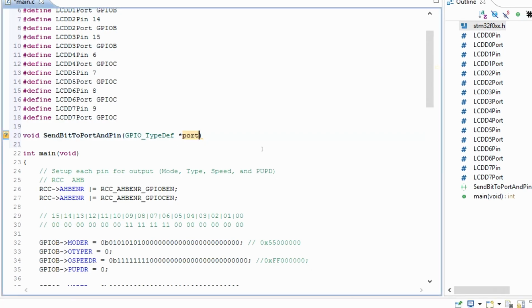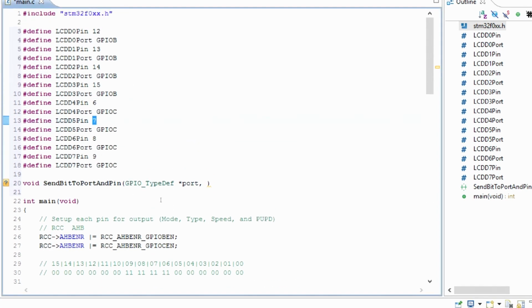Okay, so the next thing we're going to be bringing in is the actual pin number. This number is only going to be a pretty small number. I'm just going to use an int for this. And then we actually have to send the bit, whether it's true or false.